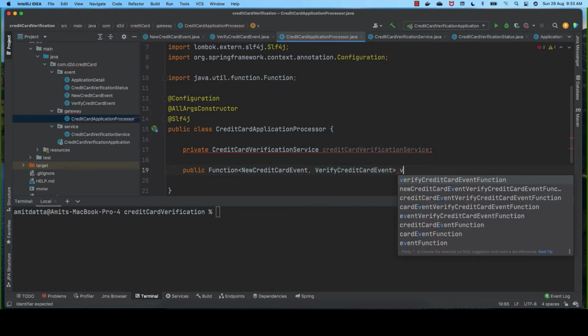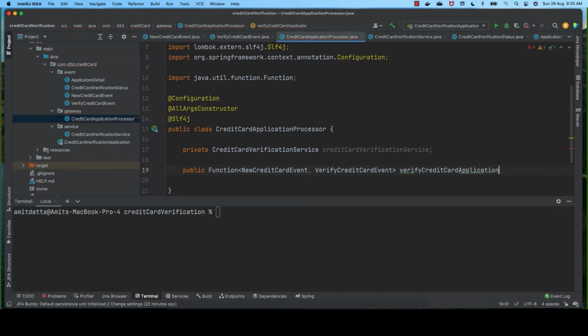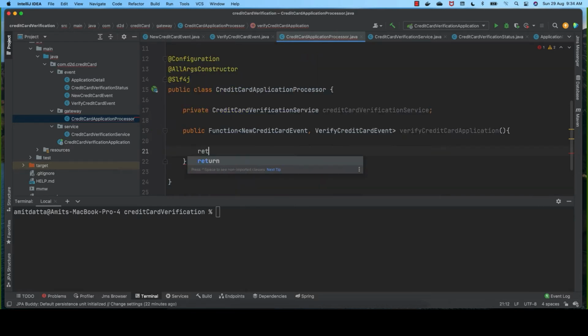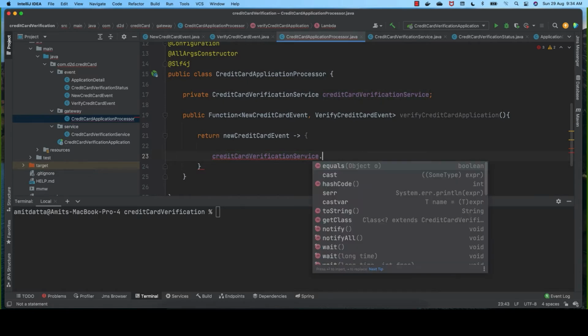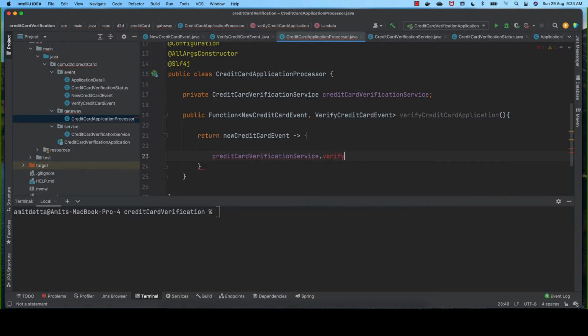Now any method name, verify credit card application. It should return a new credit card event, and let's write our logic here. We shall implement the actual logic in the service.